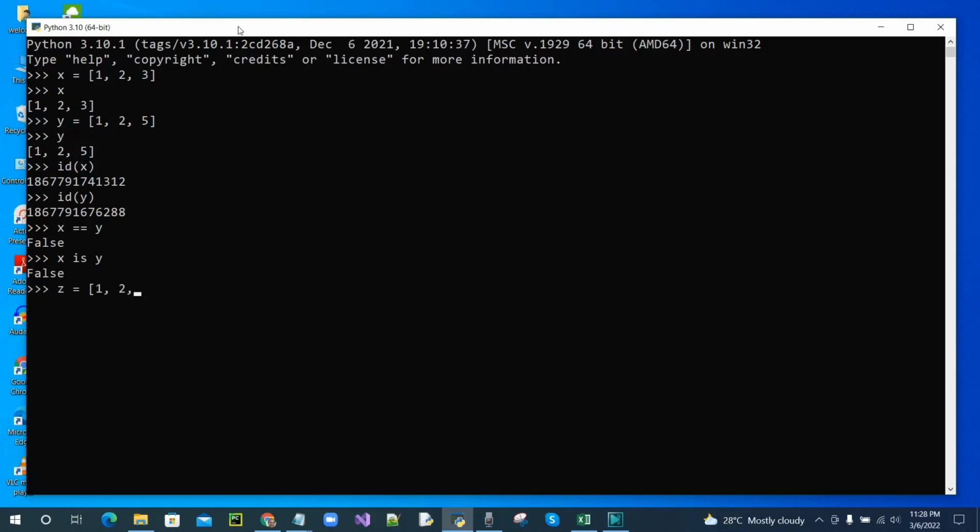I am creating another list variable z is equal to [1, 2, 3]. Now the values of x and z are the same. But the addresses of z and x are different. Let's use the comparison operator to compare x and z. The output is True as both x and z have the same value. Let's use the identity operator x is z and the output is False because the addresses of x and z are different.